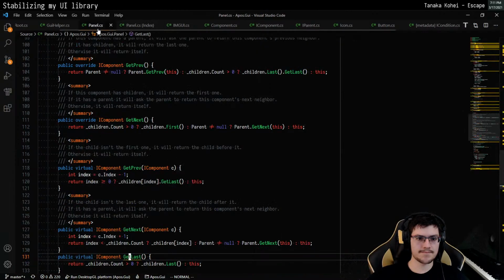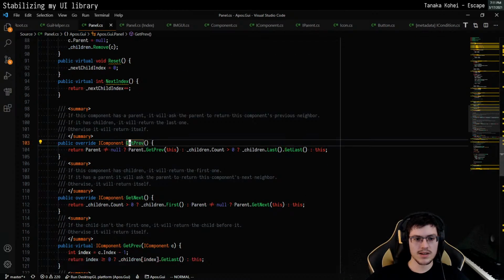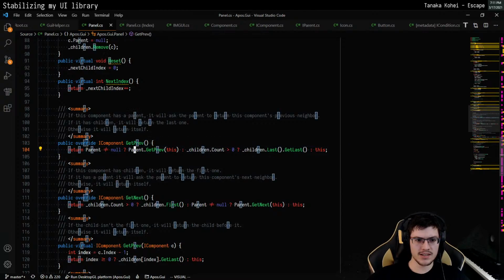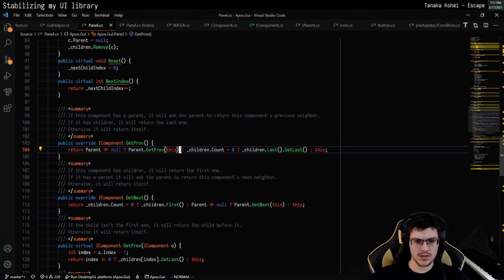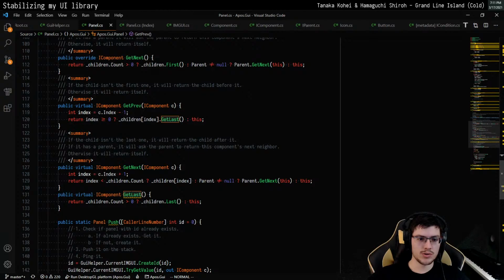Oh, that's the prev. Get prev gets called if currently we have panel in focus. So if the panel is focused, then you want to go to the parent. So if we have a parent, call get prev on it. Otherwise, if we have children, give me the last child and call get last. And then if it's a panel, it will do its own get last to find its own last children. So that's recursive.